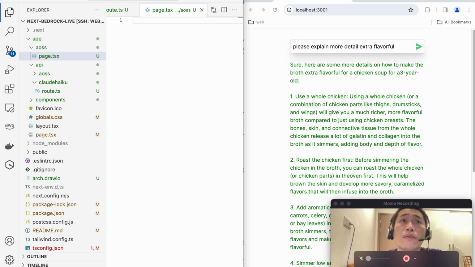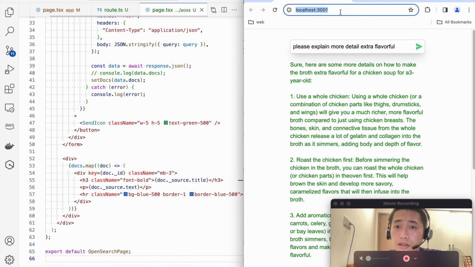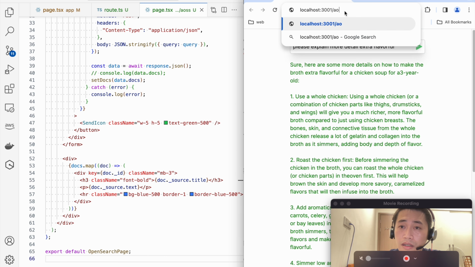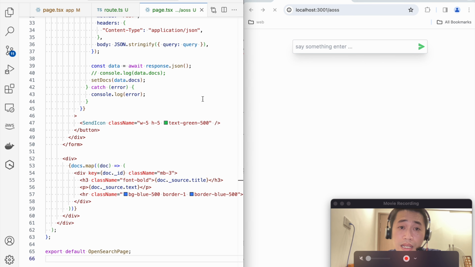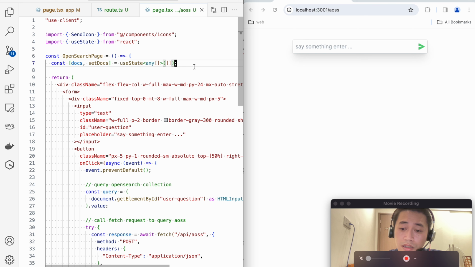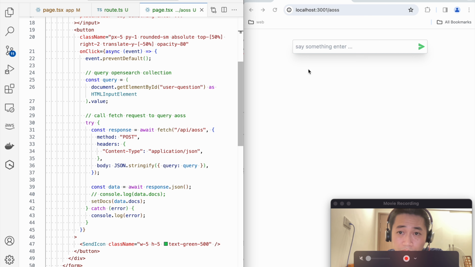Okay, so now let me update the front end. I'm gonna copy from my code, so let me copy it, open source here. It's a simple front end, so paste, and I save it, and let's see AOS. It's a very simple front end, right? And let's see. Okay, so now when I enter, it will call a post request to API AOS.